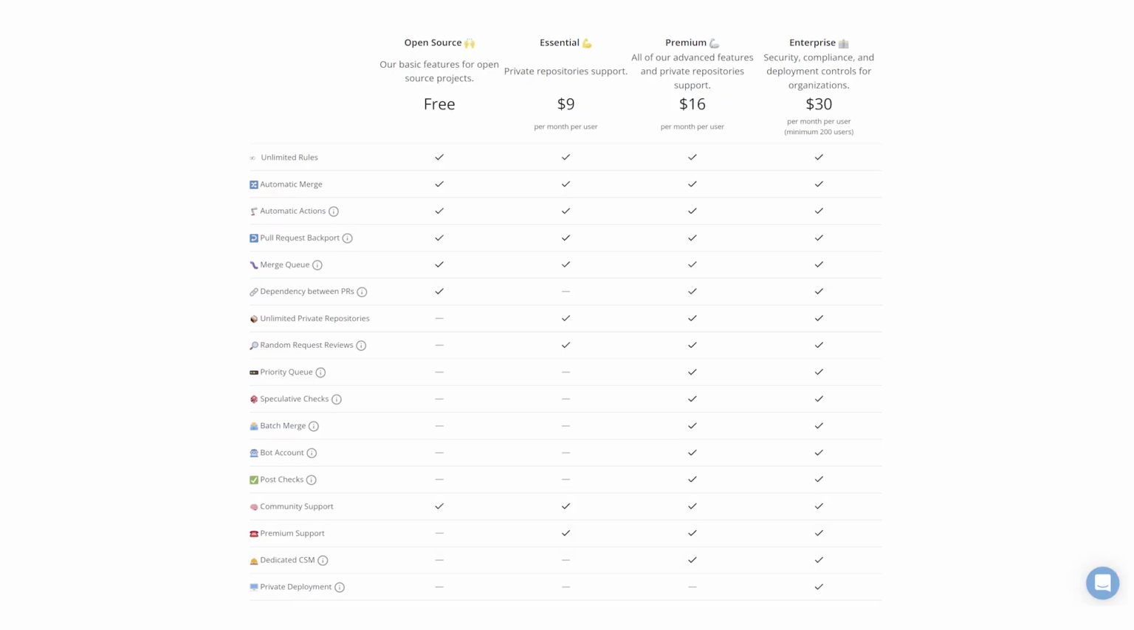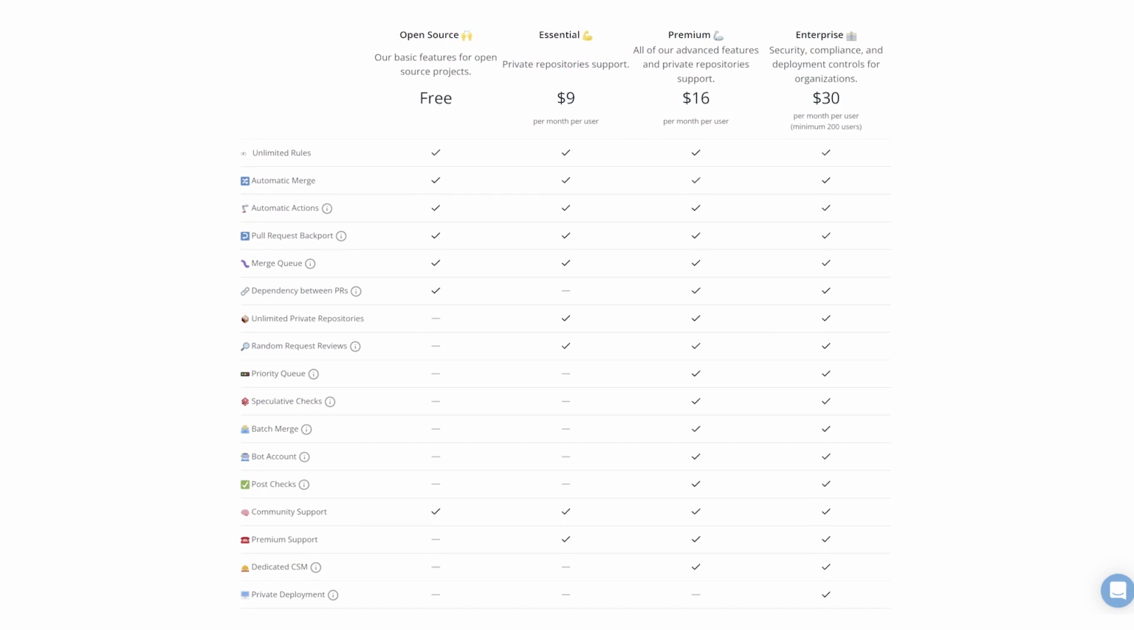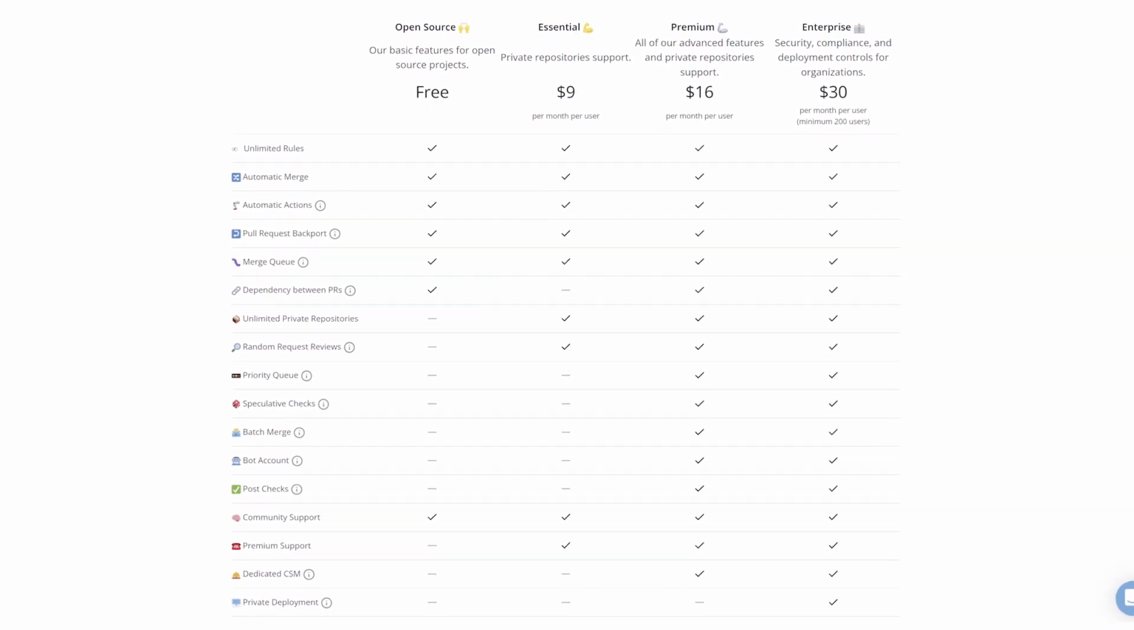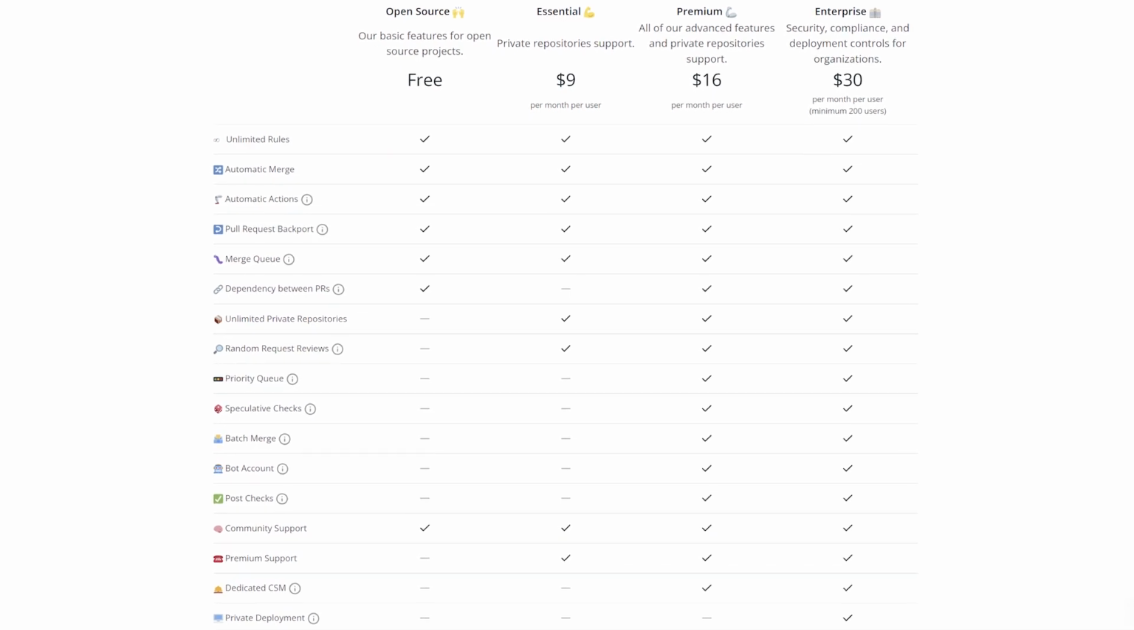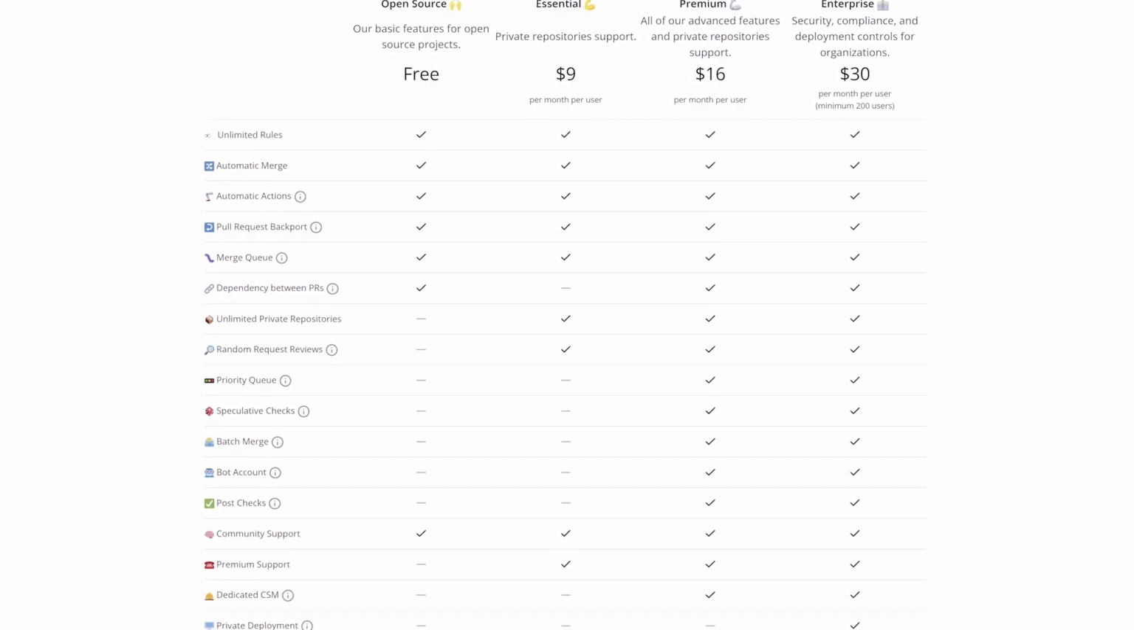Finally, let's talk about prices and how you can save some money on Mergify. First of all, as I mentioned before, they do have a forever free plan that you can use that covers the usage on public repositories and has unlimited rules and actions and even some basic merge queues. But if you want more, like using Mergify on private repos, advanced queue features, batch merge, or even having a dedicated bot account to act on your behalf, you can subscribe to one of their paid plans.